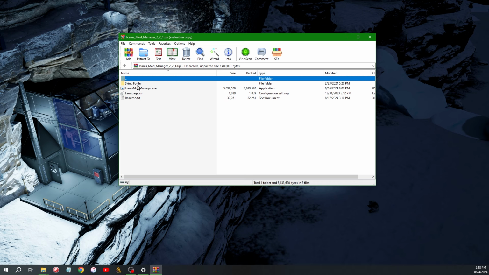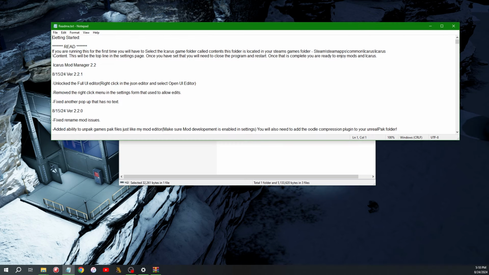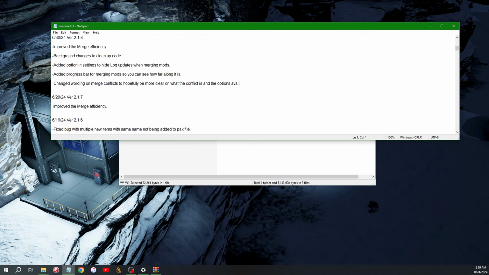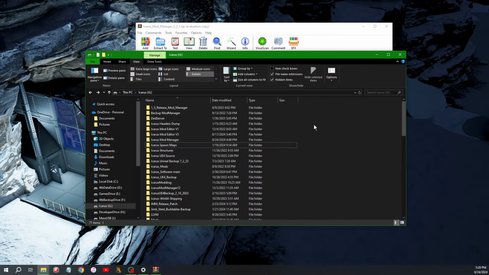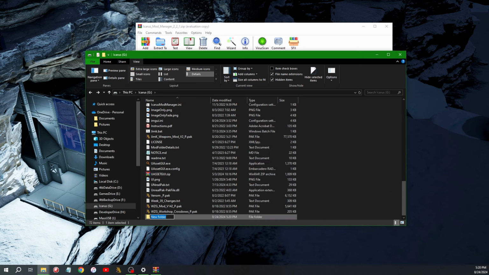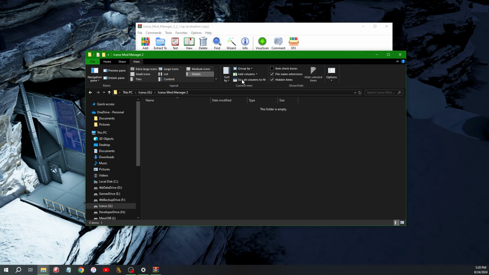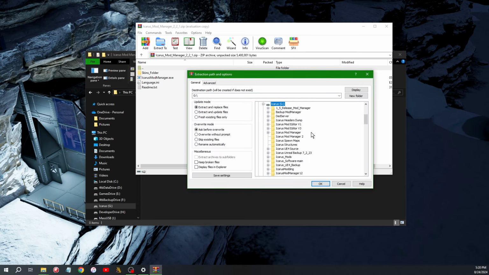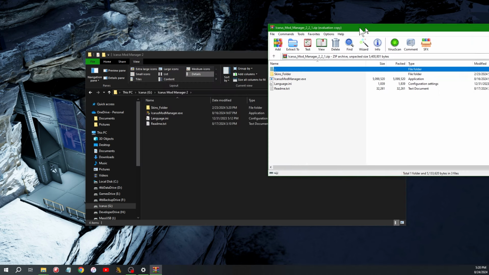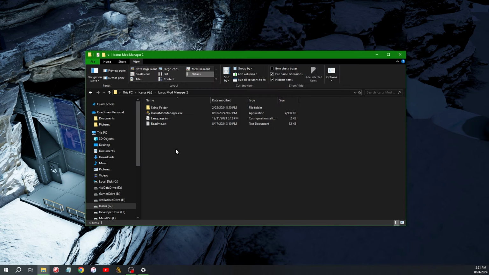Inside the zip file, you'll see there is a skins folder, the program itself, and the language ini file. It basically goes through all the updates over the last several versions. The first thing you're going to want to do is create a folder for it. I already have Icarus Mod Manager, so I'm going to create a new one and call it Icarus Mod Manager 2. Go ahead and open that up, and then I'm going to extract this into that folder I just created. Okay, and you'll see it extracted it all in there.